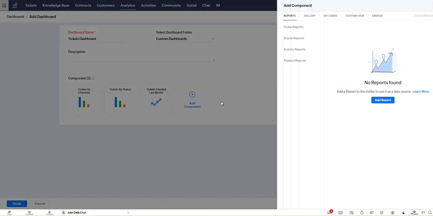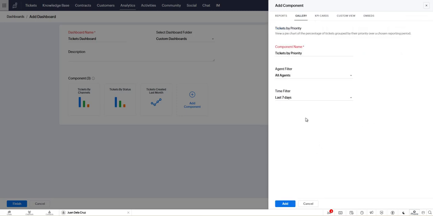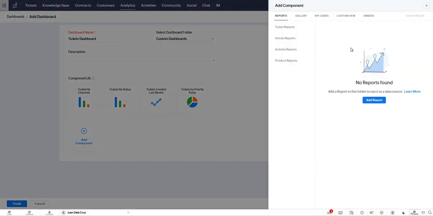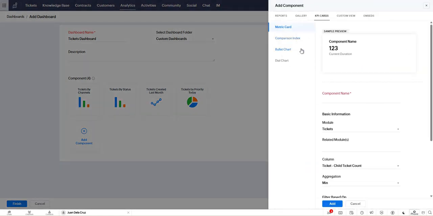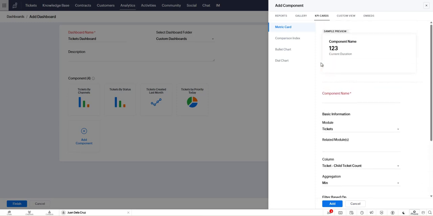There. Then here you can also add this one. Let's add this one. Can use today. Then you have KPI cards. Okay, you can add certain KPI cards.